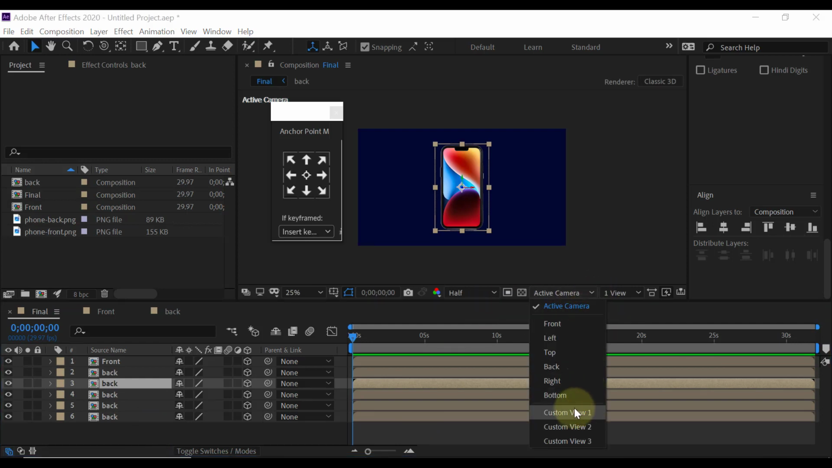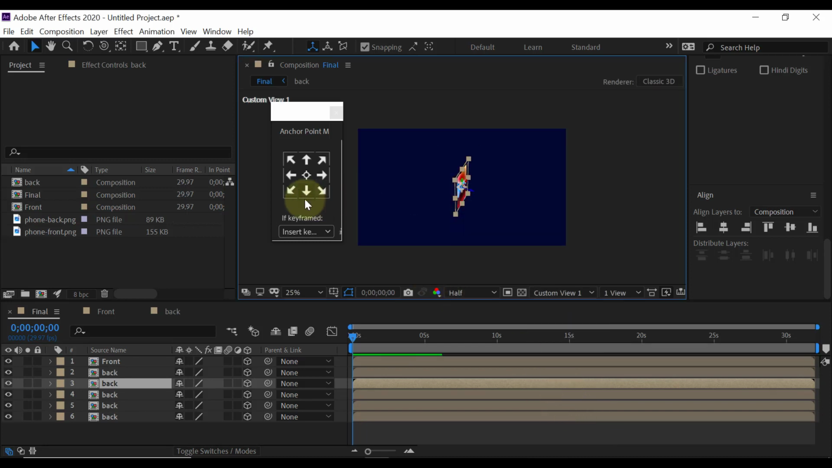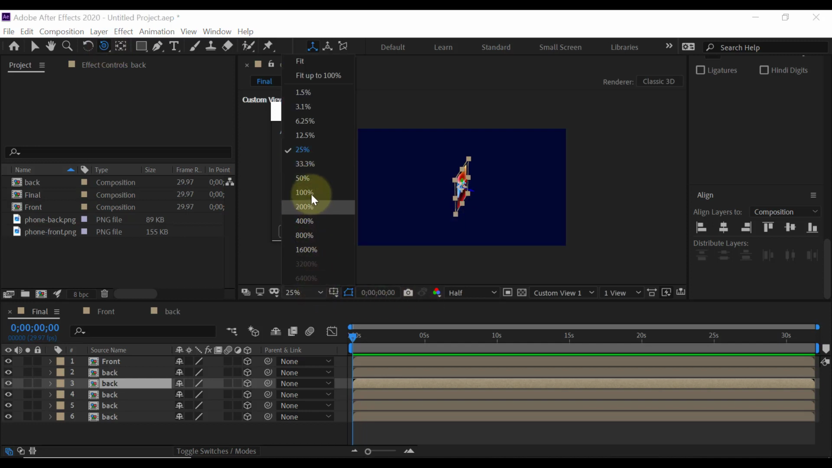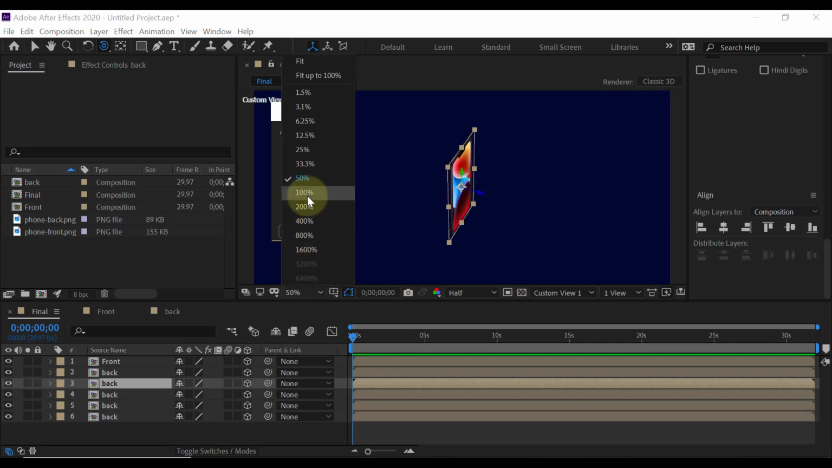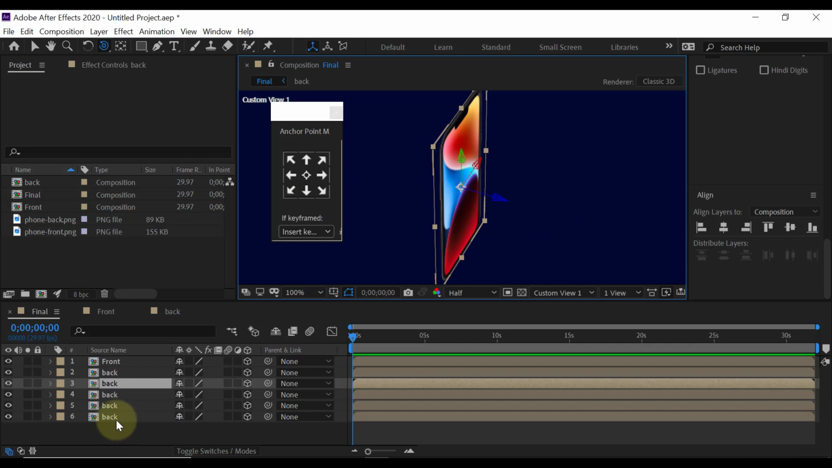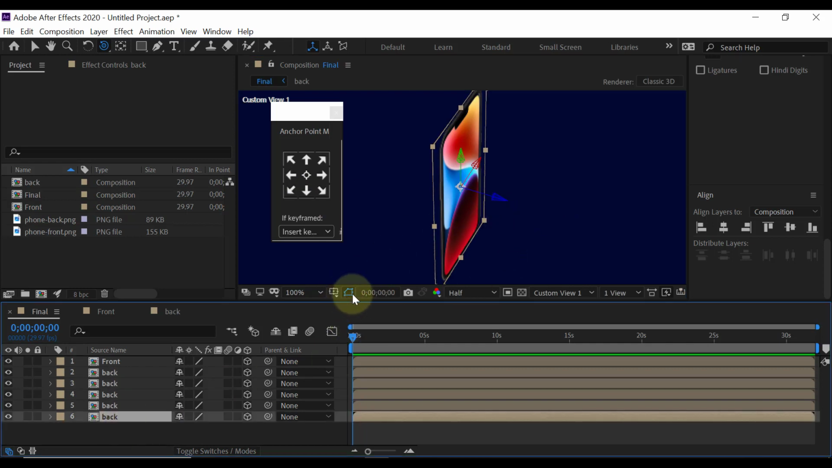So we go to custom view again, and select the unified camera. I want to increase this view again. Let's increase it more, and continue to increase it and see the extrusion depth. I don't think we are seeing this clearly.